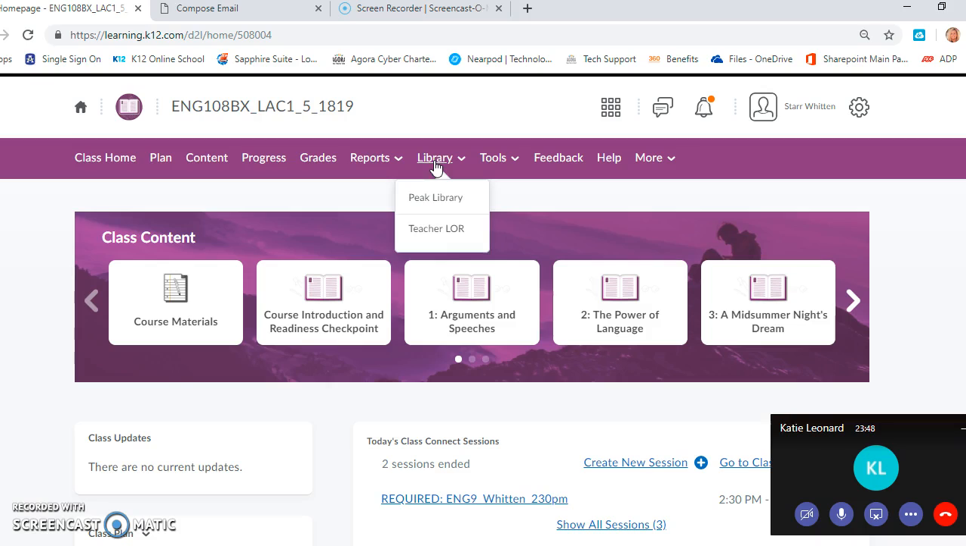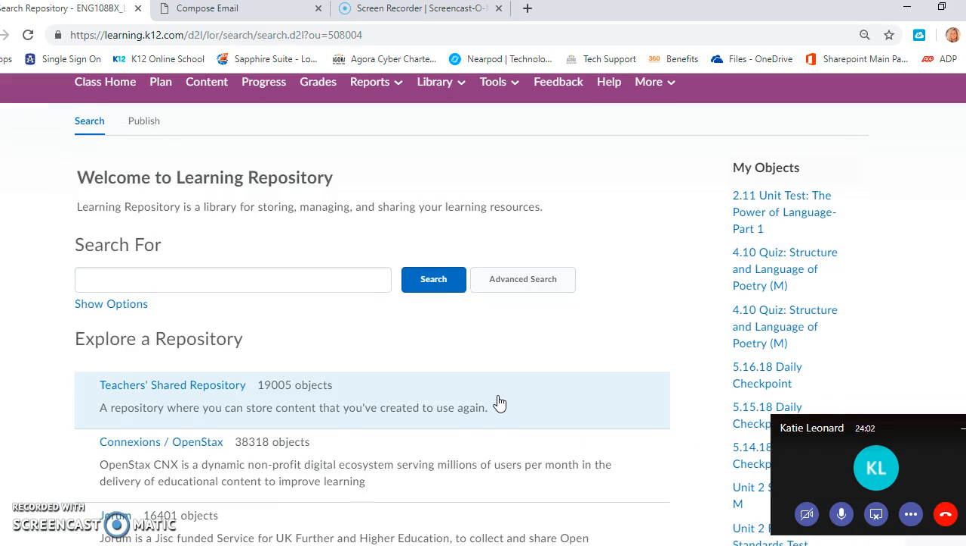storage of all these quizzes. If a teacher creates a quiz, which I doubt you'll be creating any quizzes, they're just going to give them to you. It's called the teacher LOR. I'm not even sure what LOR stands for, but you want to be in the teacher LOR. And it's not always the easiest way to find the quizzes.